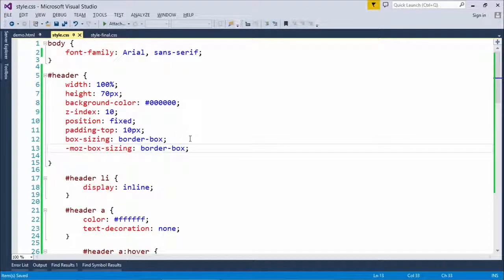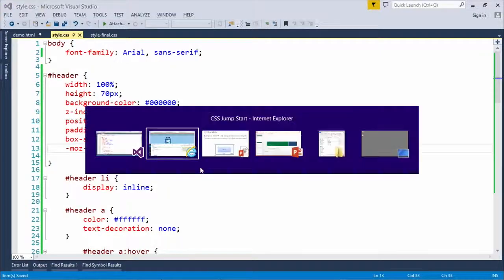Out of the box? Box sizing, out of the box? Haha. Unintentional pun, but I'm still going to take credit for it.